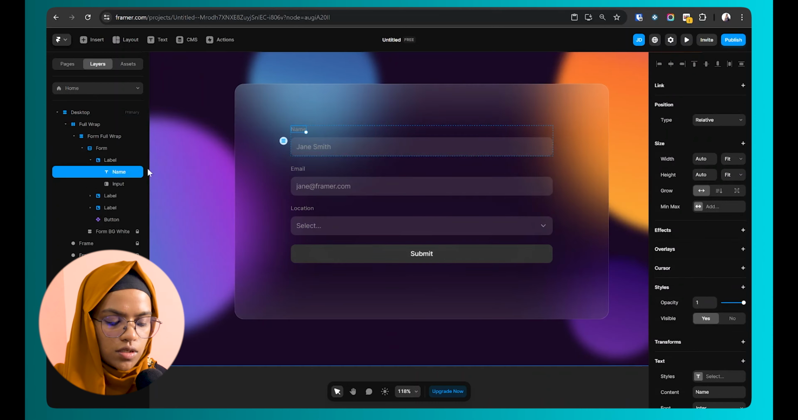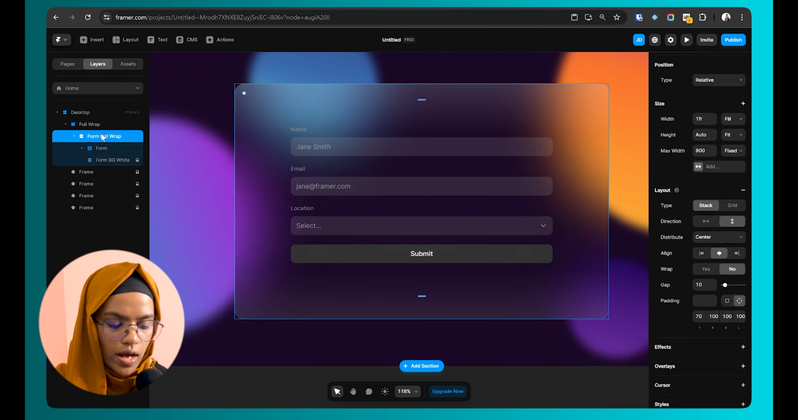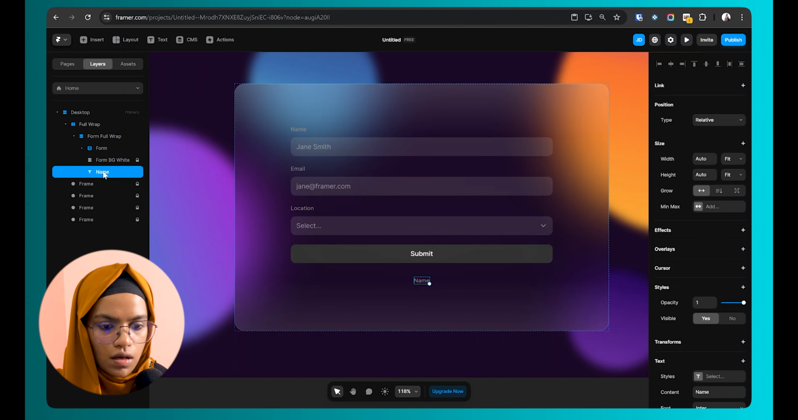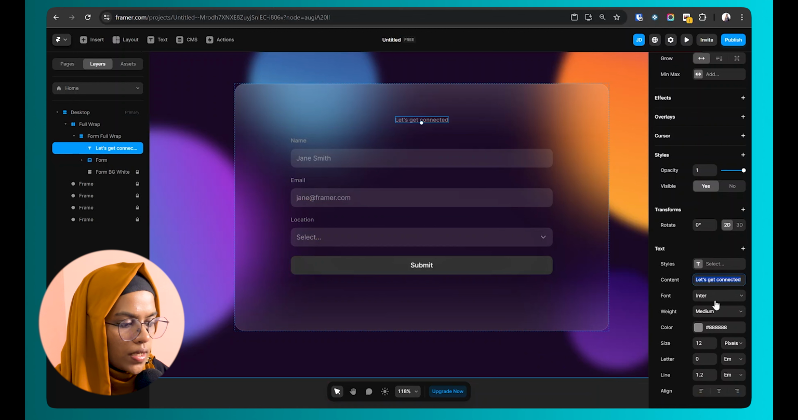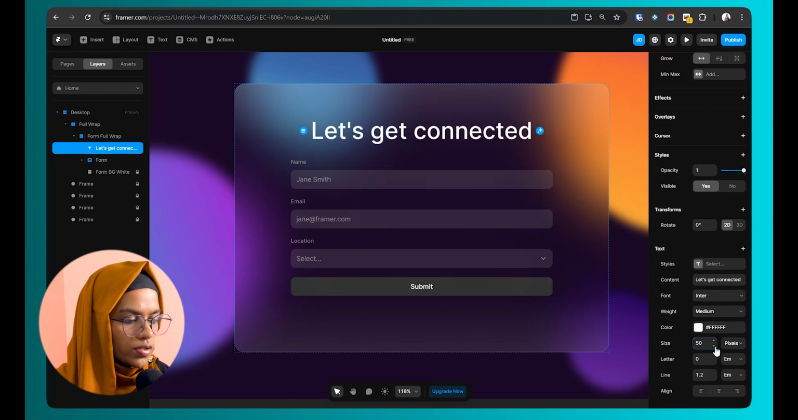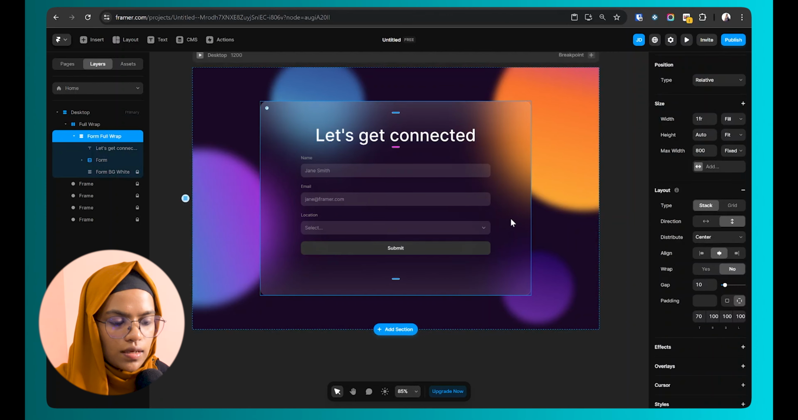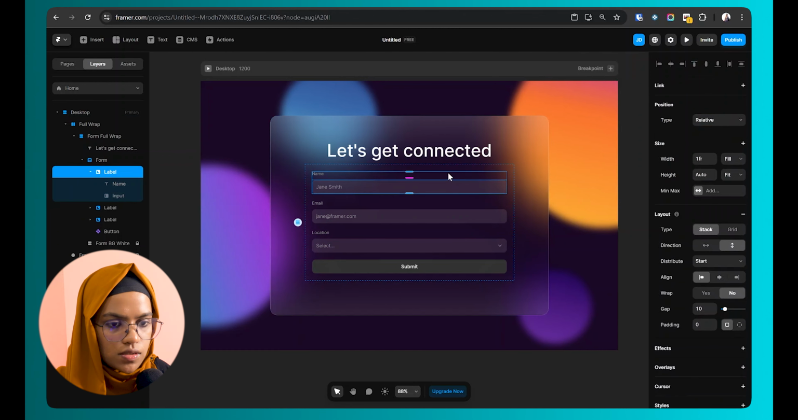Next, we need to add the title at the top of the form. So for that, let me copy this. The title should be above this form. So I'm just using this form full wrap. Let me paste it and bring it at the top. Now let's give the content to let's get connected. Let the font be Inter, medium, and let's give the color to white, and let the size be 50. Okay, I think it will be fine. So we have designed the basic setup for the custom form.